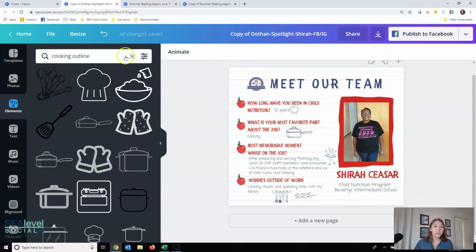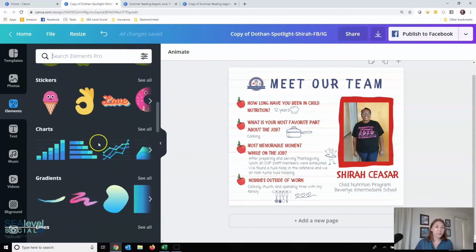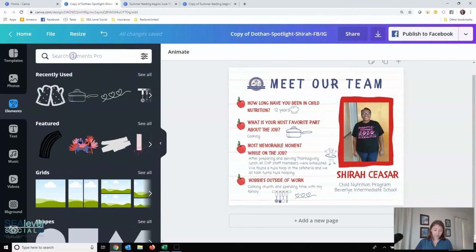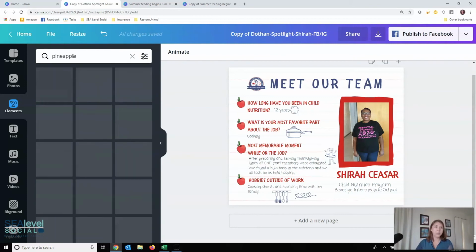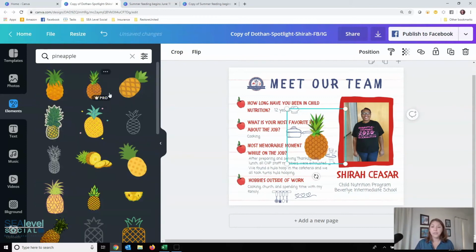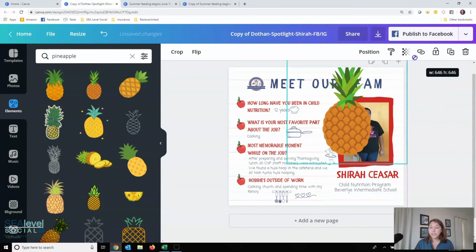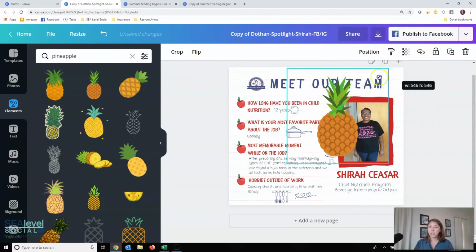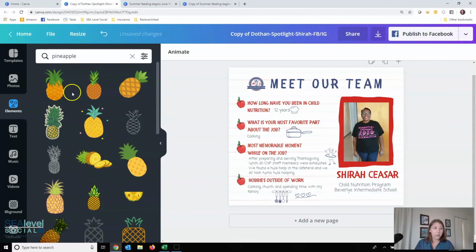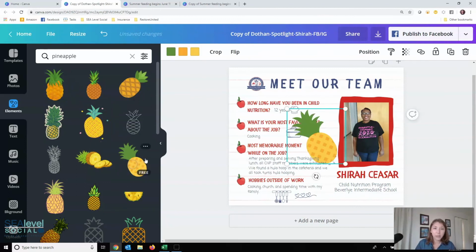So let's play around just while we're here with some of these other things that you might find in here. Like I said, you can search pineapple, search for all kinds of things. Some of these are images that you can't really change the color. That pineapple is what it is. But some, let's see if this one does it. Nope. There are some, here you go.